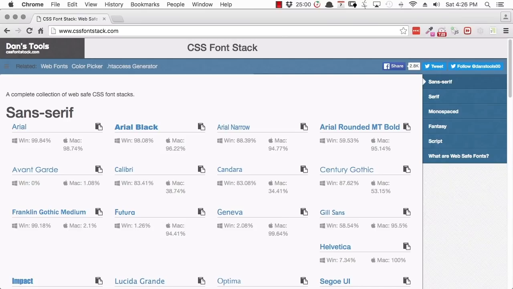The first reason is it lets you know which font families you're likely to find on Windows machines and Mac machines, and it will give you the estimated percentages of these machines that have these fonts installed. So for example, we have Arial here, which is estimated to be installed on 99.84% of Windows machines and 98.74% of Mac machines. So you can basically be 99% sure that if you're using the Arial font family, then both Windows and Mac users are going to be able to see that font family.